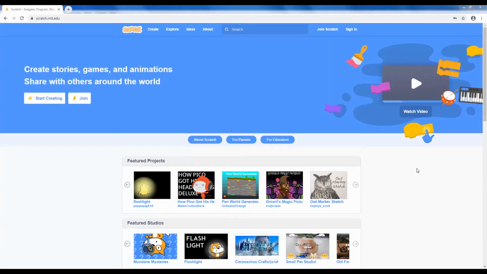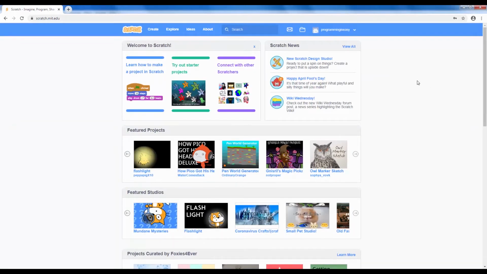The first thing that you need to do is to sign into your Scratch account. Click on the Sign In button and provide your username and password. Since I saved them the last time, these fields come with already populated values. Click on the Sign In button. If successfully signed in, you should be able to see your username up here.